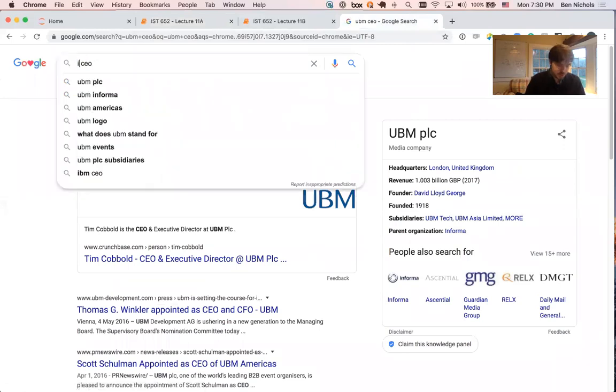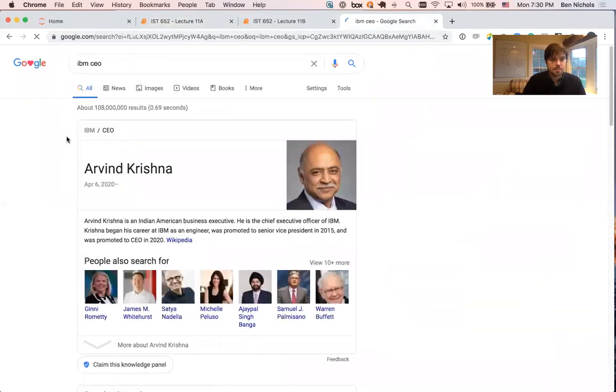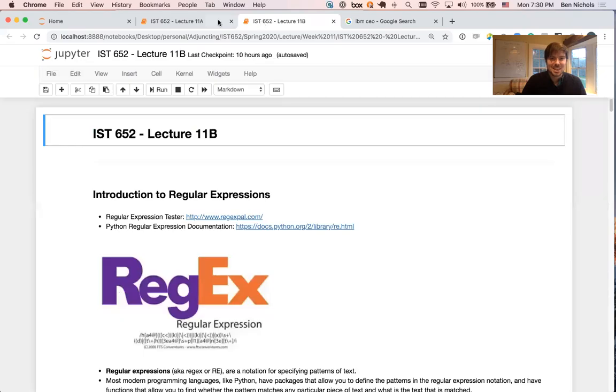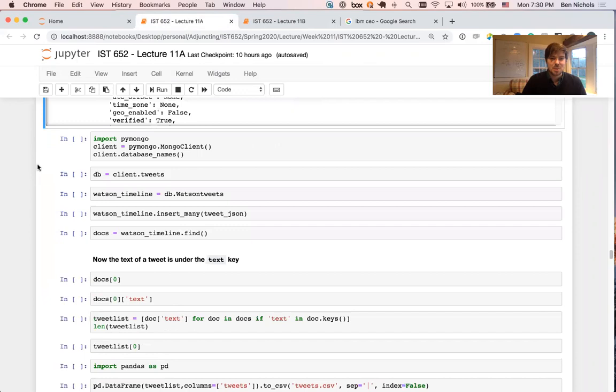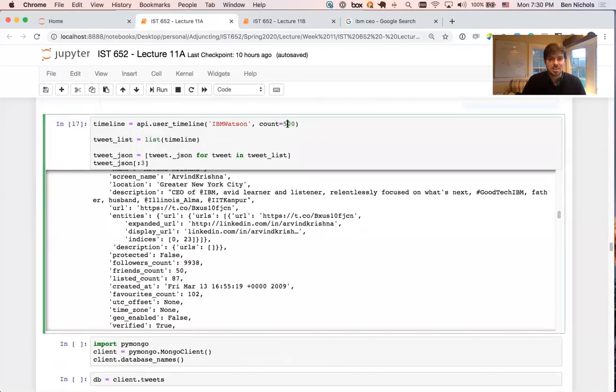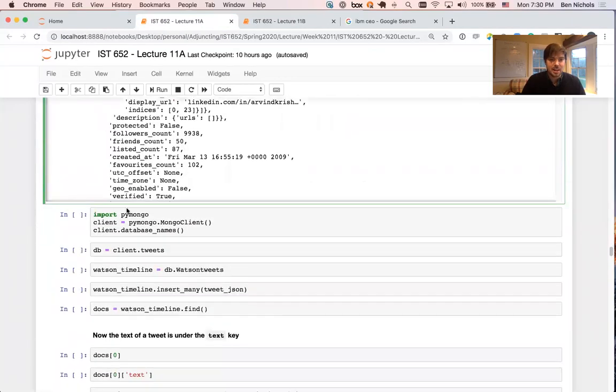Oh, I probably should type it in right. IBM. Yes, as of today, we have a new CEO of IBM. Okay, so that's why we are seeing tweets specifically about this new CEO. Good timing. I think our tweets will be very, very specific to this new event. Okay, so now we have the most recent 500 tweets by the IBM Watson account.